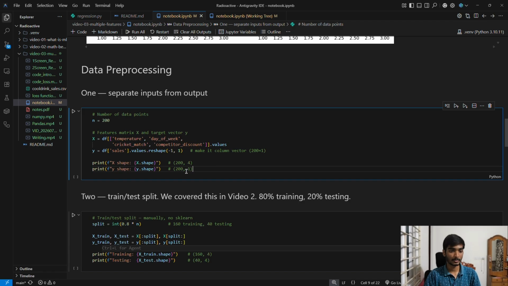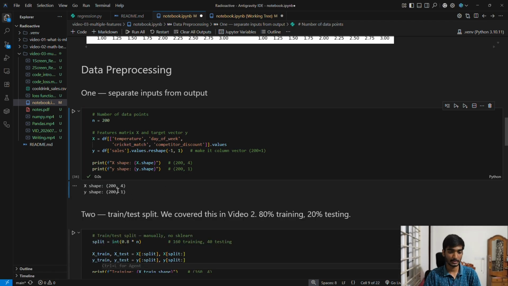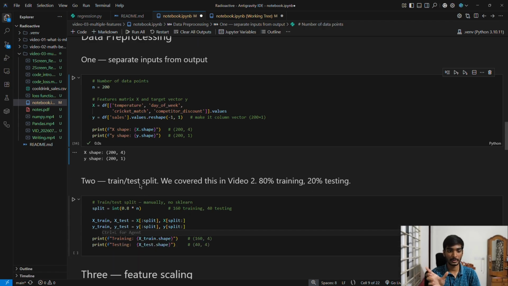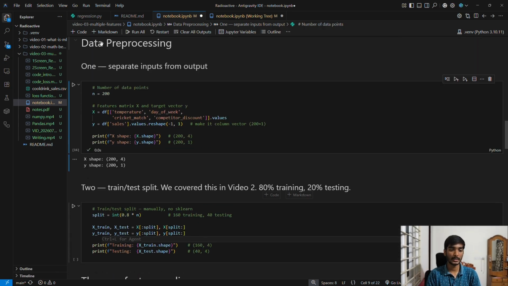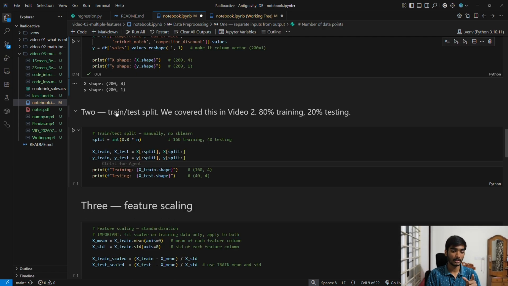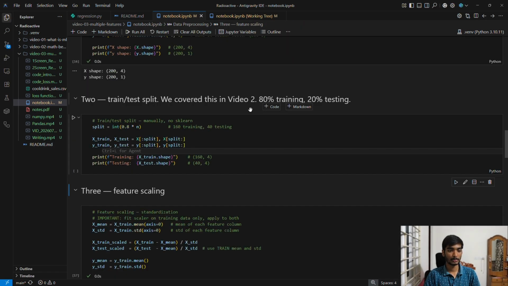So let's print the output. Let's print the shape of each x and y, which is our input and output splits. As we can see, the shape of the x is 200, 4, which represents 200 data points consisting of 4 features, and the y shape is 200 data points consisting of one single sales output. So let's move on to the next process in the data pre-processing.